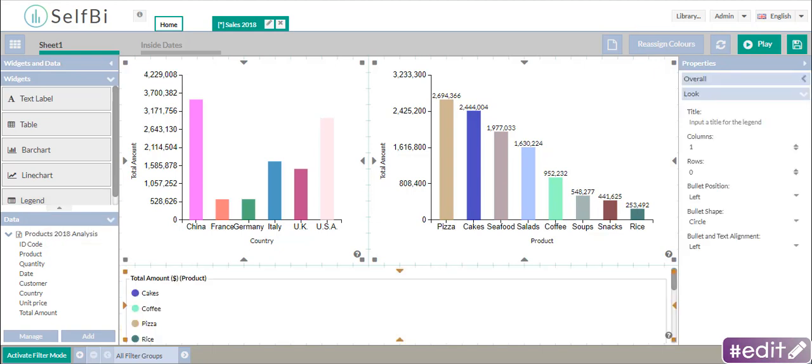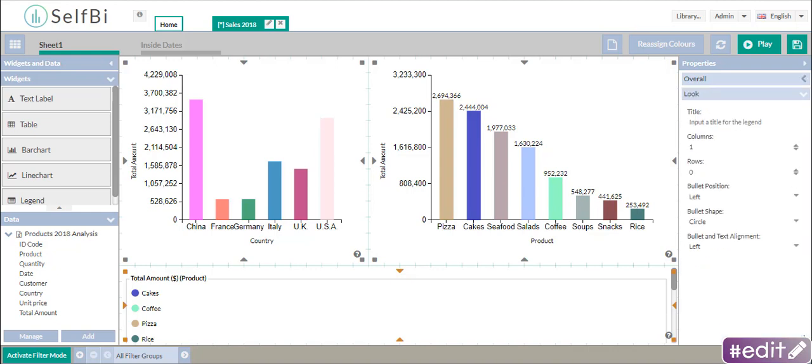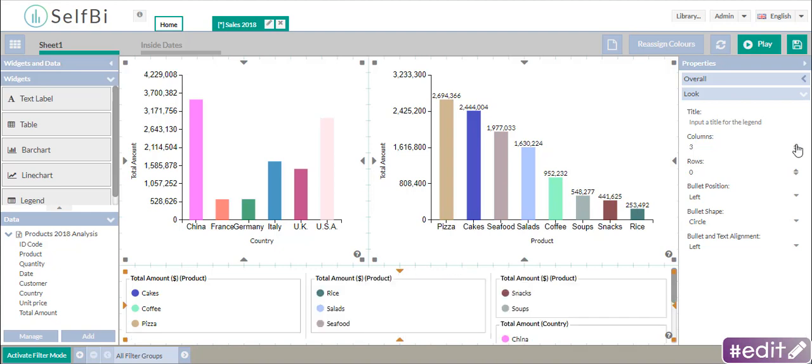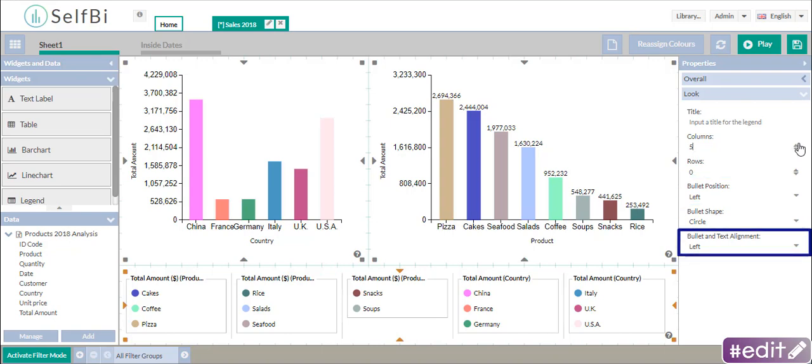In the Legend Properties panel, there is the subsection Overall. Here, Dino, you can rename the legend. And in the subsection Look, you can write the title of the legend to see in the sheet. You can also choose the number of columns and rows, the bullet position and shape, the text and bullet alignment.